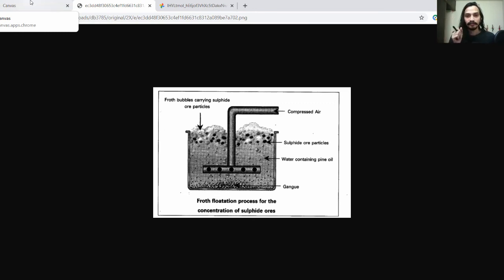Once you have this mixture of pine oil, water, and your ore particles, you see this big tube coming inside the water. They push air through it, compressed air at a high pressure. Once it gets out in the water, it will create froth because of the force it's coming out with. You do know you need air for frothing.